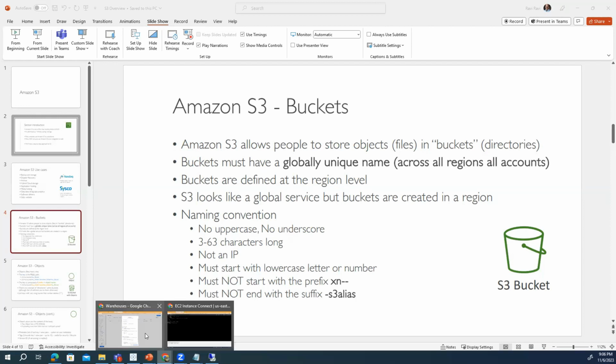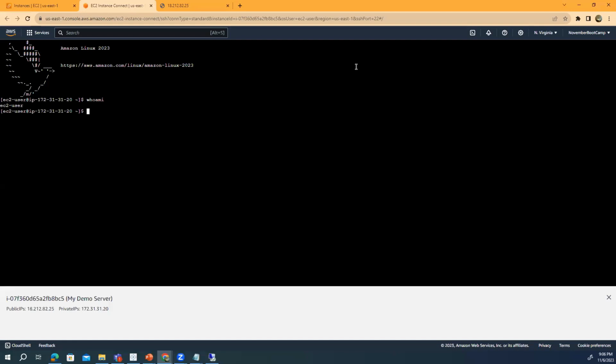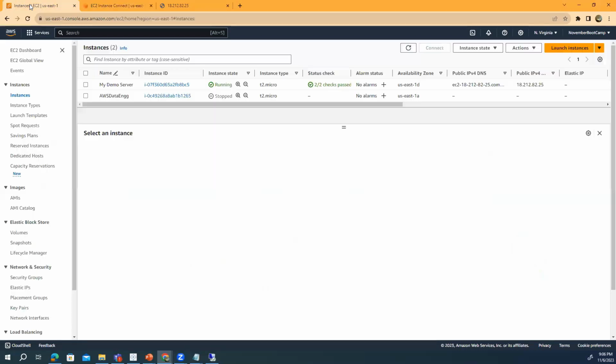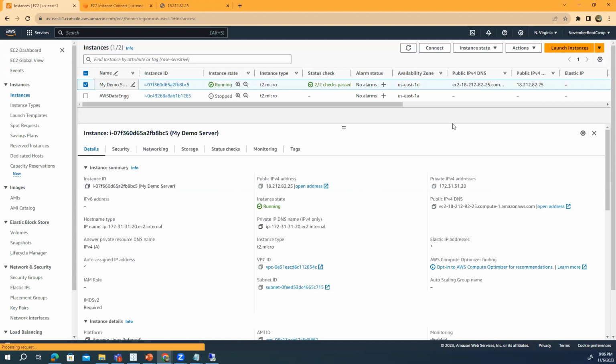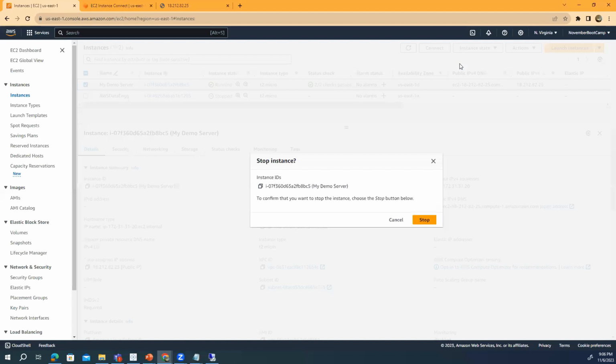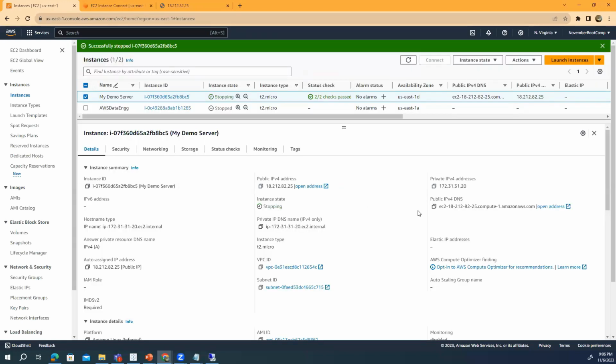So let me go to this place here. I'm stopping this one. Make sure that you stop the instance state. If it is stopped, then it is of no harm to you. But when it is running, then that is the problem you need to focus on. Clear? It is stopping.